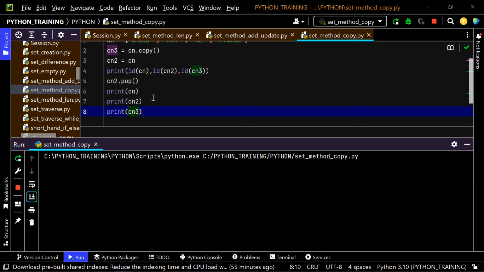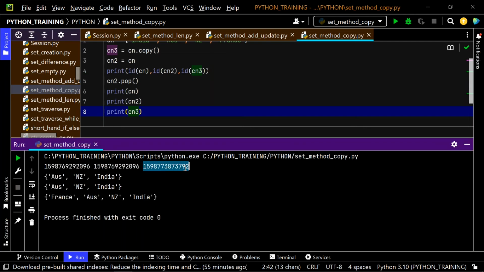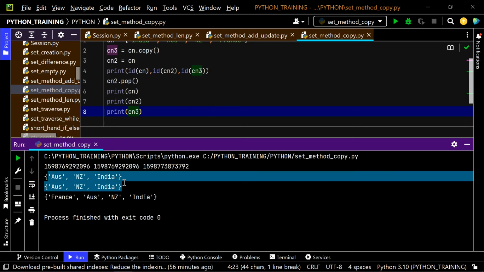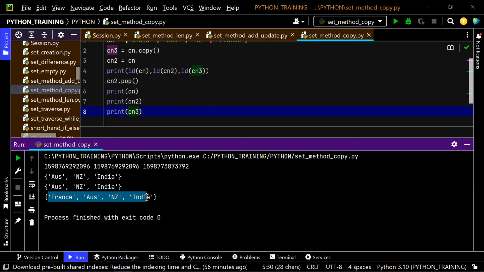Okay, now let us run the program. See here, the IDs are the same for Cn and Cn2, but the Cn3 ID is different. This time it has popped one of the items, but if you look at Cn3, there is no change. France was popped, but in Cn3 it is France, Australia, New Zealand, and India that are present.